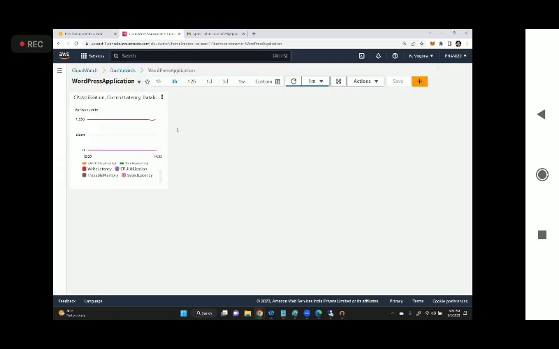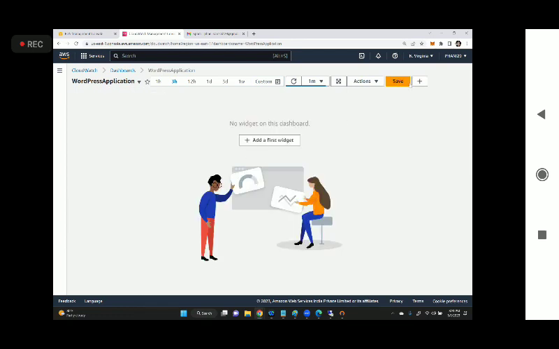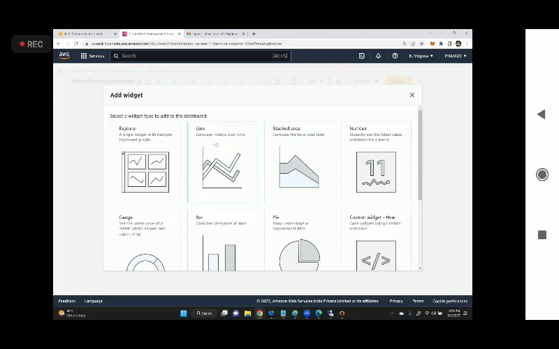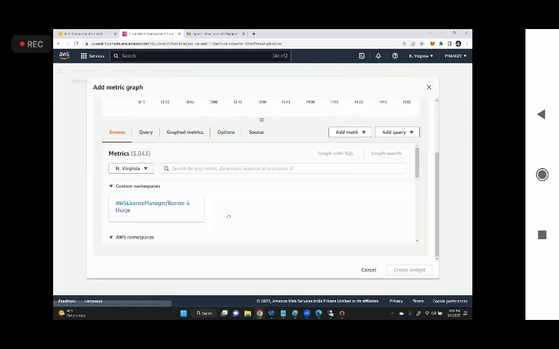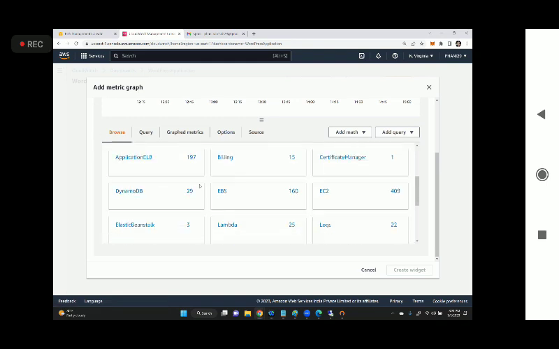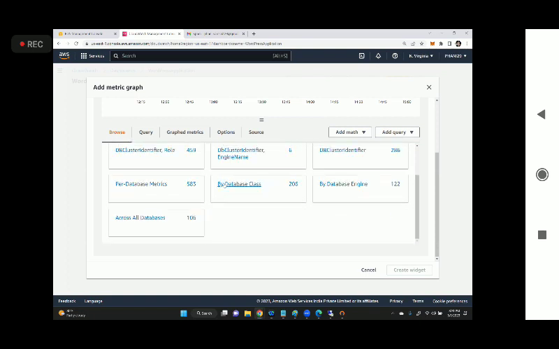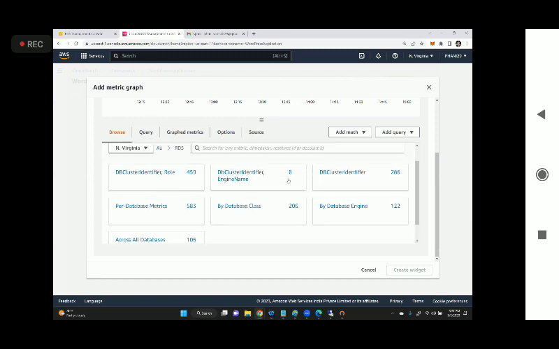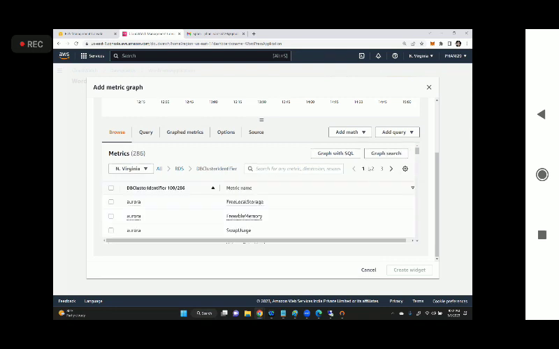a separate widget for everything. Let me go with that one. Delete. I will create a first widget. So what we call a line metric. Whatever we have selected, I will do the same thing again, but with different widgets. If you want to check the CPU, you have to select the widget. I tried to accommodate everything in a single widget, but the graph is not properly visible. That's why I will go a different way.